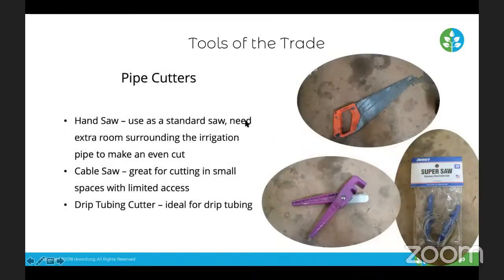Other types of pipe cutters: you can use a handsaw. The issue with using a handsaw is you want to make sure you have a flush cut, and with a handsaw it's easier to cut at an angle. When you're making a repair and the pipe is cut at an angle, when you put your repair fitting on, the seal isn't as tight, and you could run into issues in the future. You also need more room with a handsaw. You need to dig a lot more because you have to have that sawing motion, room to actually use the saw on the pipe.